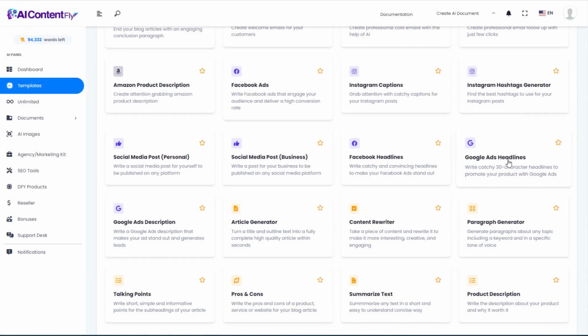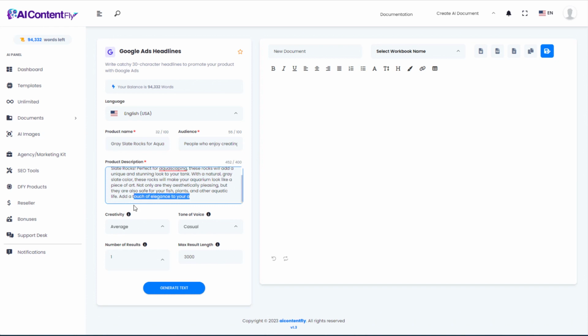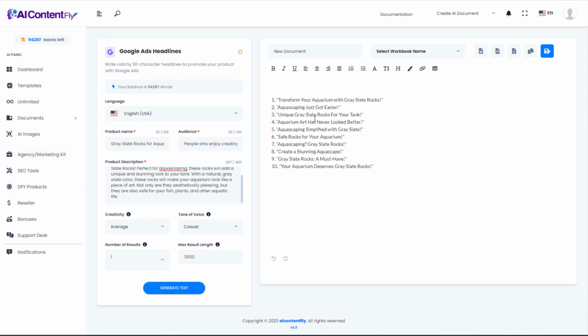Next, let's look at Google Ads headlines. Again, we'll use the same product name, the same audience, and the same description as before. And generate it. In this case, it gave us 10 potential ad headlines, such as transform your aquarium with gray slate rocks. Aquascaping just got easier. Unique gray slate rocks for your tank. Aquarium art has never looked better. These are great headlines for that product.